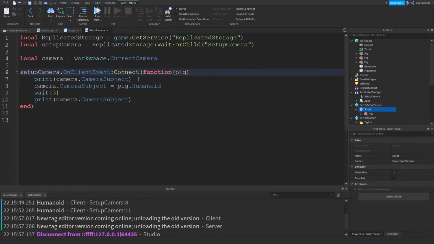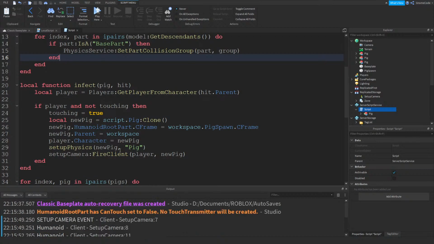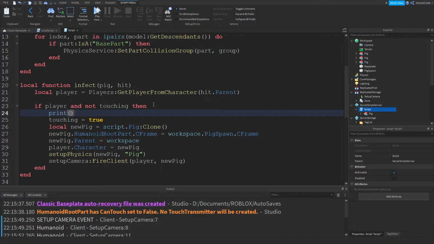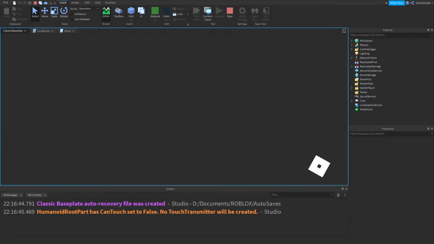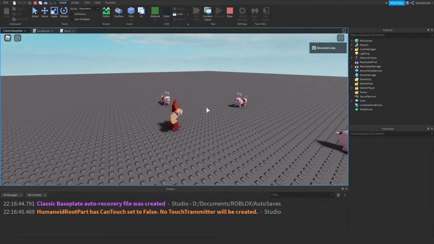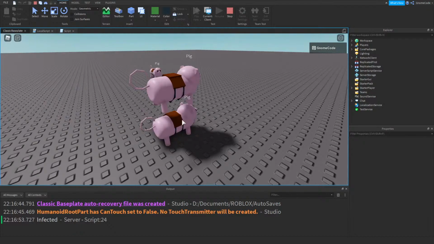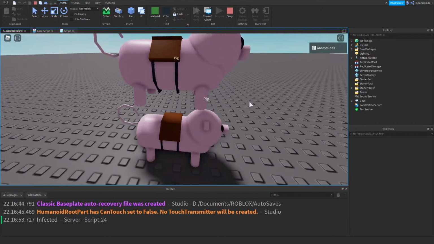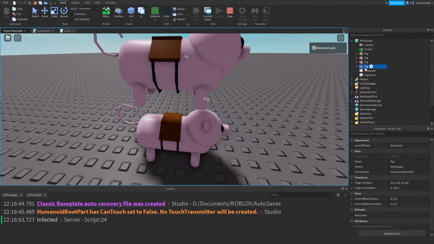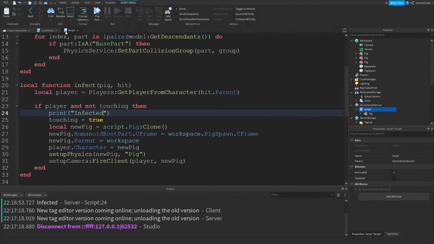Let me disable these prints for starters. Get rid of that. And then we'll just print infected here. So maybe we can get a bit of an idea what's going on. Touch it. So it only prints once. But then we're appearing right on top of the other pig. That's really odd, isn't it? Let's see, we got that pig, and which is our pig? Are we the one at the bottom?